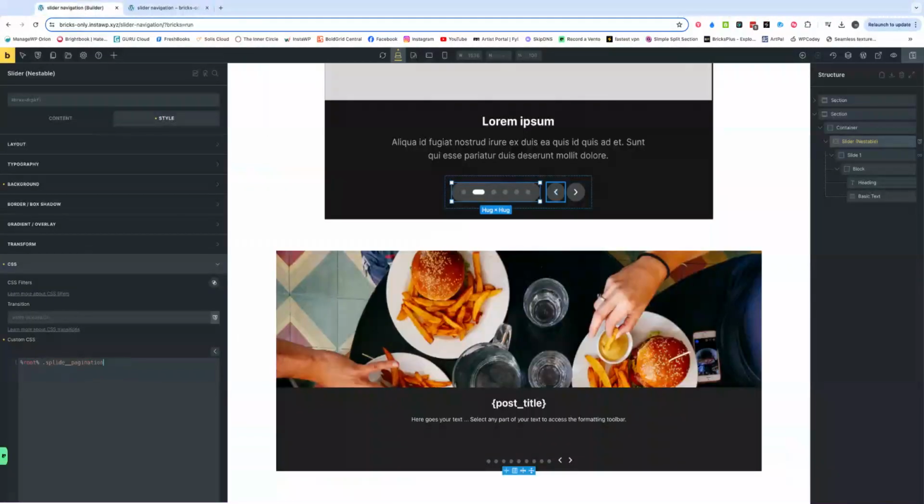Put curly brackets. And what do we want to do? Well, we want to have a background color.